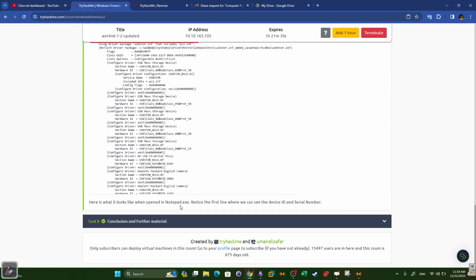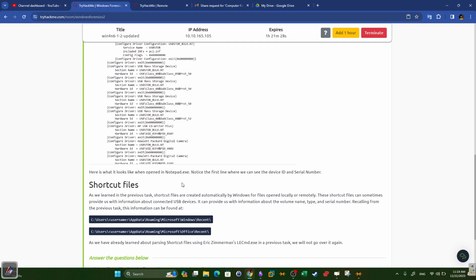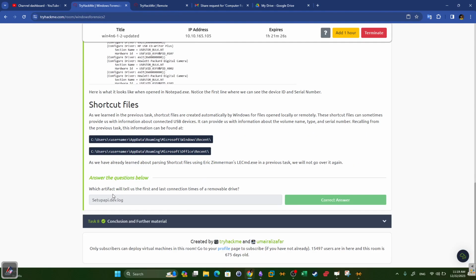Now for the last task, it's about external devices. So here there is one question, which is where you will look to find out the last and the first connection times of a removable drive, which is this file that we talked about earlier. It contains a log of all the USB devices connected to the device.